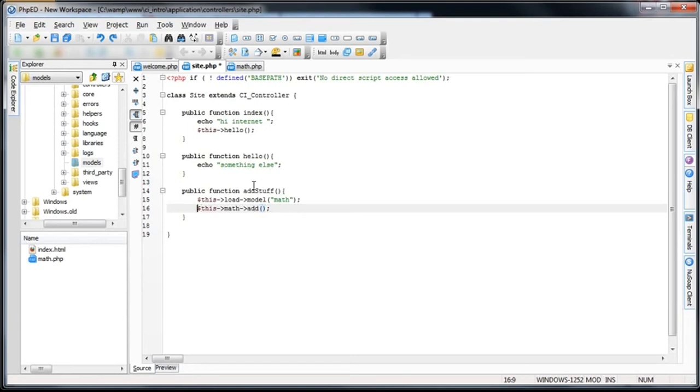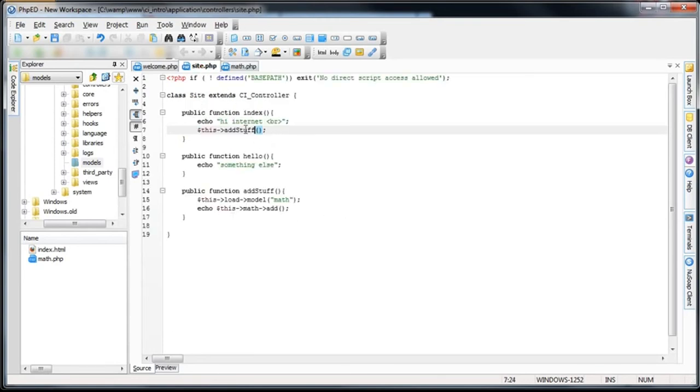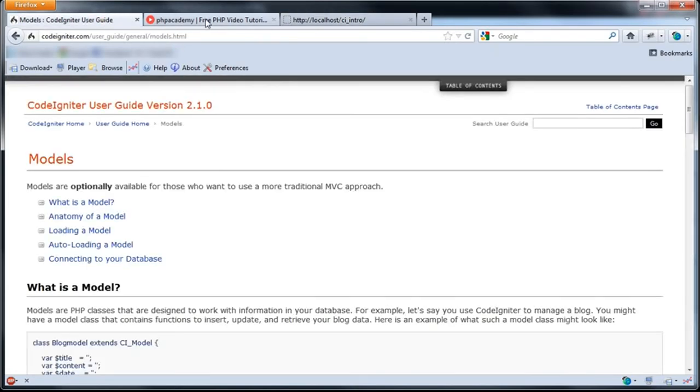Why don't we echo this out too? Put a break tag in here, and then in the index function in this controller, we're going to load add stuff instead of hello, and watch it go. Now what should happen, if I loaded my model correctly, is it will be adding 1 plus 1, returning it, and then echoing it out. So we're going to see hi internet, break, and then 2. Look at that. We just successfully loaded a model and did some logic.